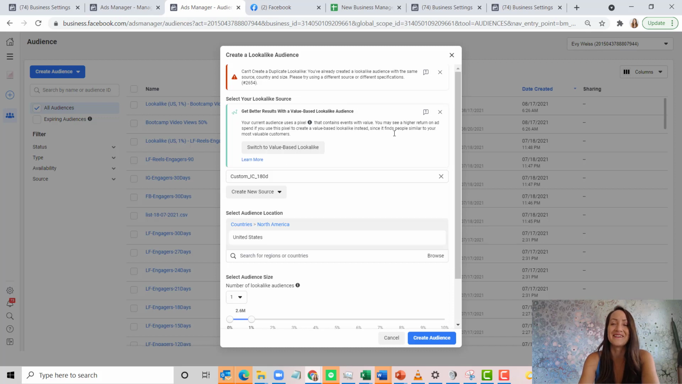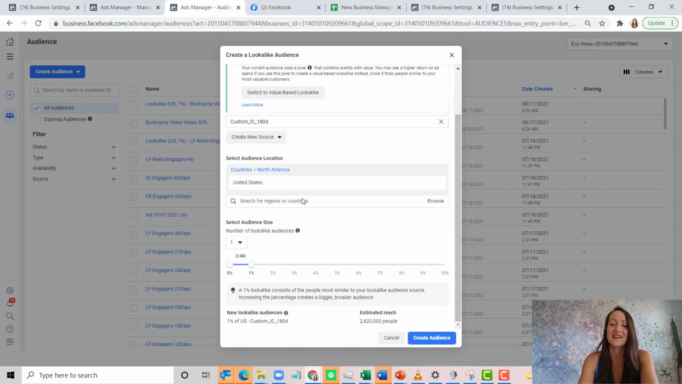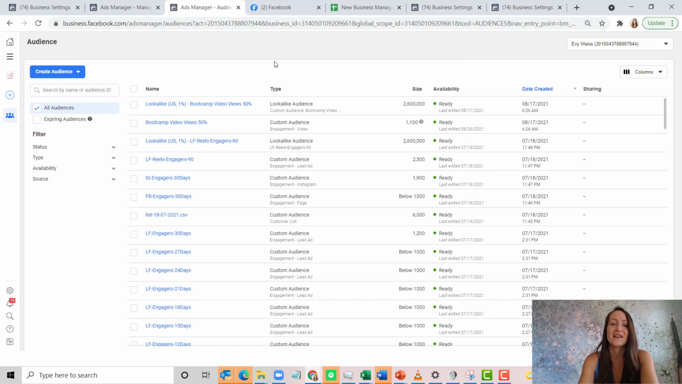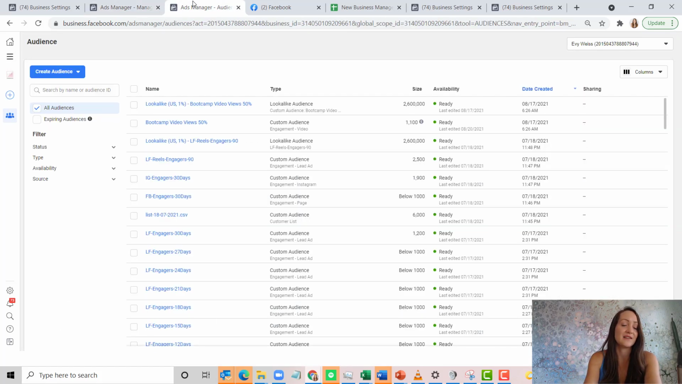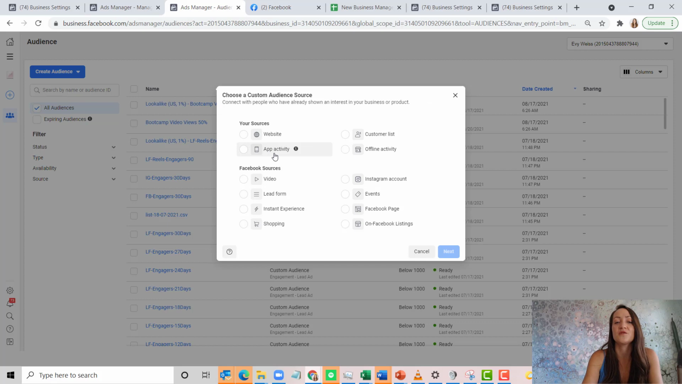Oh, I already created this audience, so I can't create it again, but you say create audience, and then your lookalike audience just pops up in here, and then you can select it on the ad set level by just dialing it in and selecting it. It will be there automatically available. So now let's look a little bit more into custom audiences.